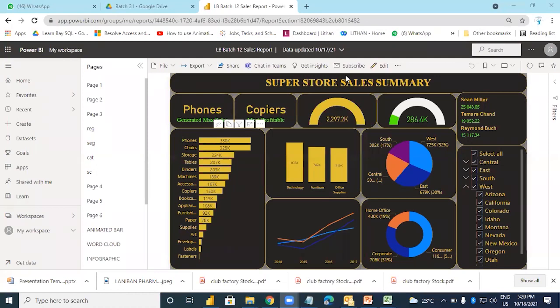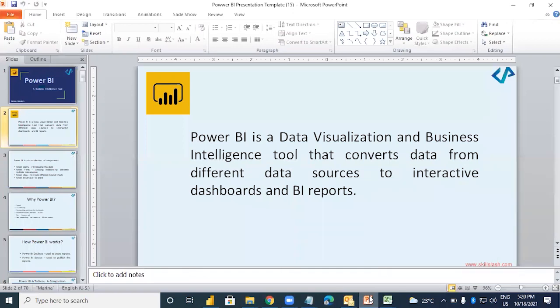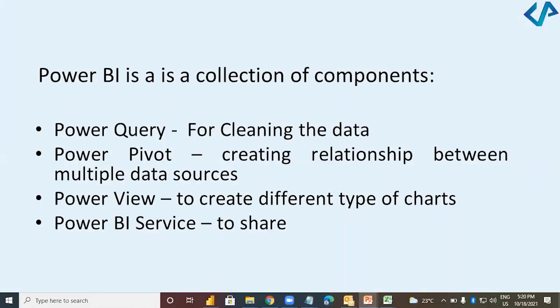Now let's proceed further and talk more about Power BI. First of all, I have shown what can be done in Power BI. So Power BI, as the name says, power. It is a collection of components. We have Power Query, which is used to clean the data. Many a time you will come across a situation when the data is not ready for visualization. In that case, we can utilize Power Query to make the data ready for visualization.